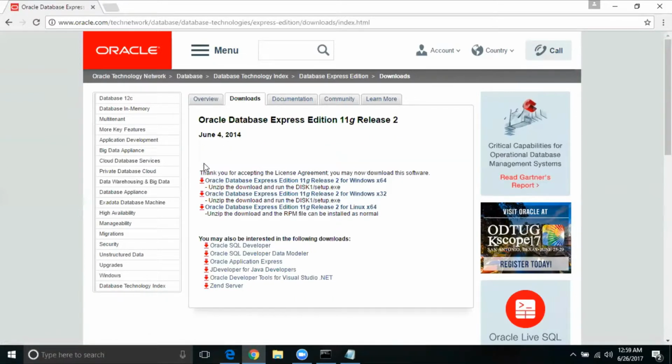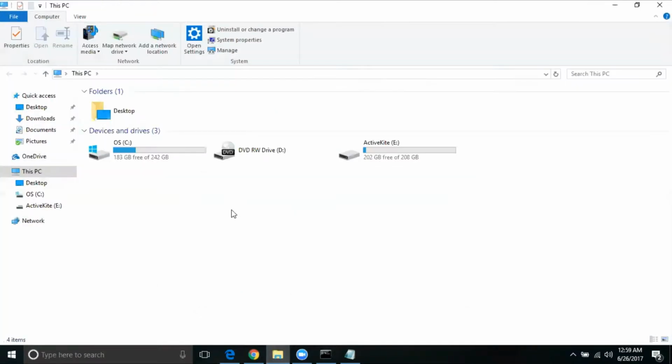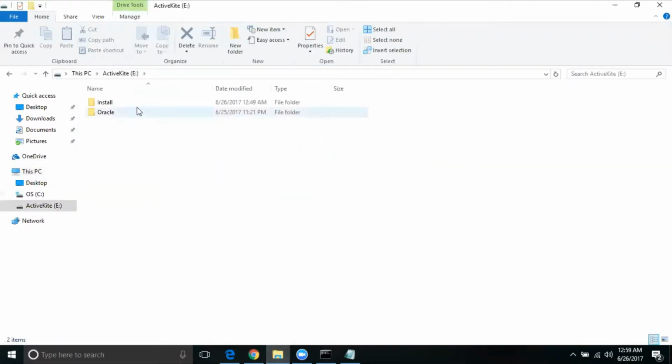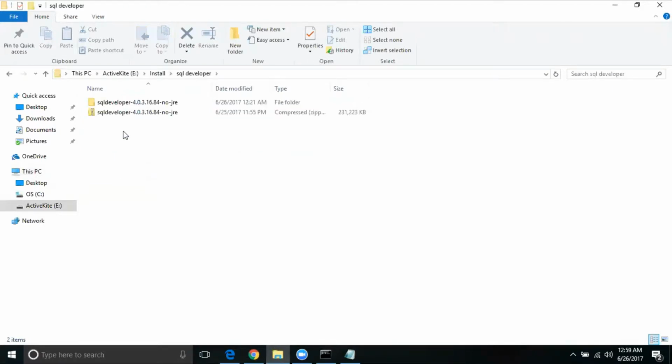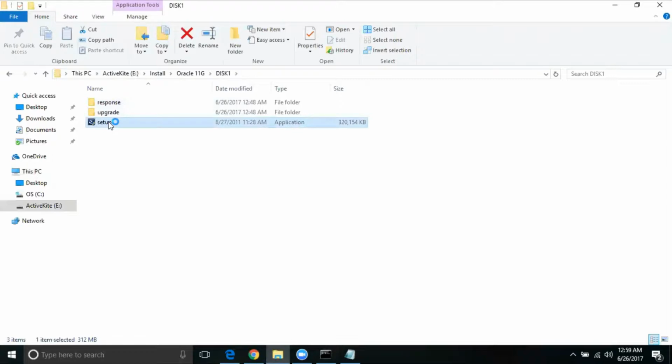You have to accept the terms and conditions. I have already downloaded it and kept it in this particular folder. I'll show it here in my drive. Here it's going to install, under Oracle 11g, and then you take this one and click on this setup. Yes, this is going to take some time to bring up the setup.